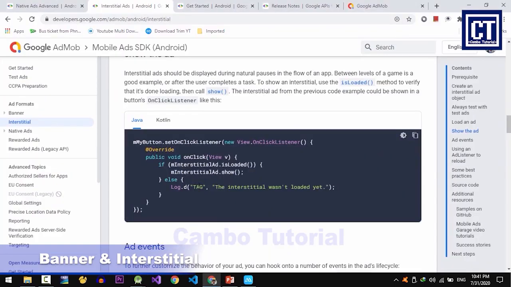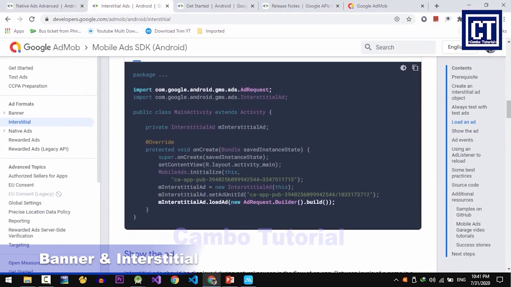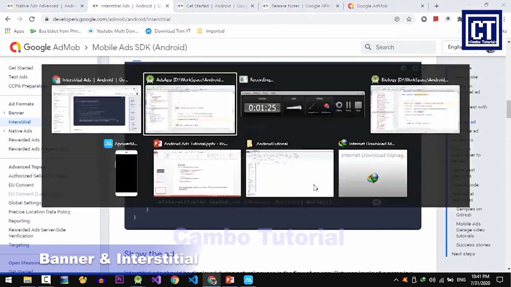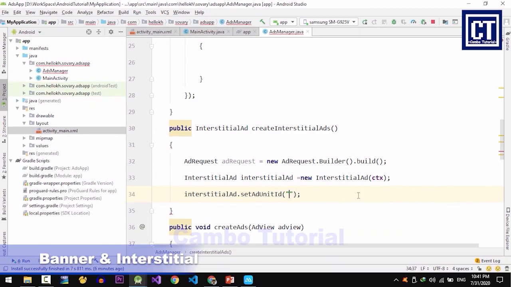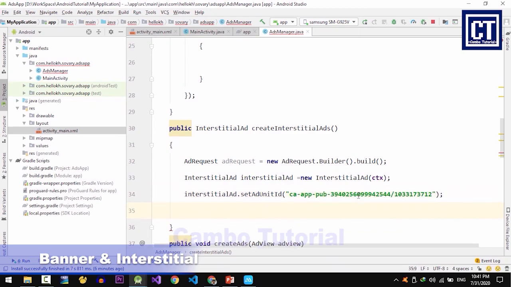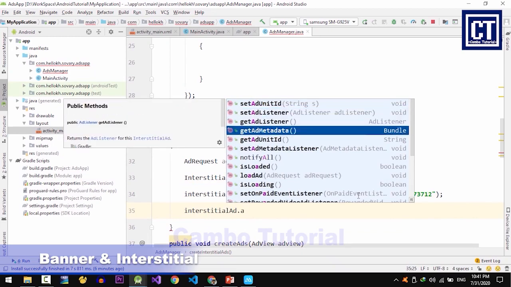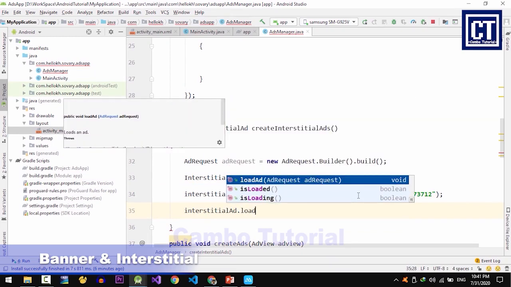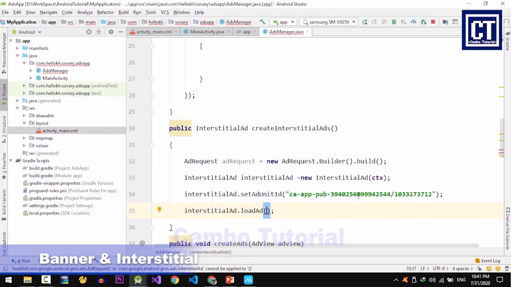So we just go to the browser and copy that. Paste it. And then the last one, we have to load the ad request. And this object also has an ad listener for implementing additional actions, but I'm not going to implement it.